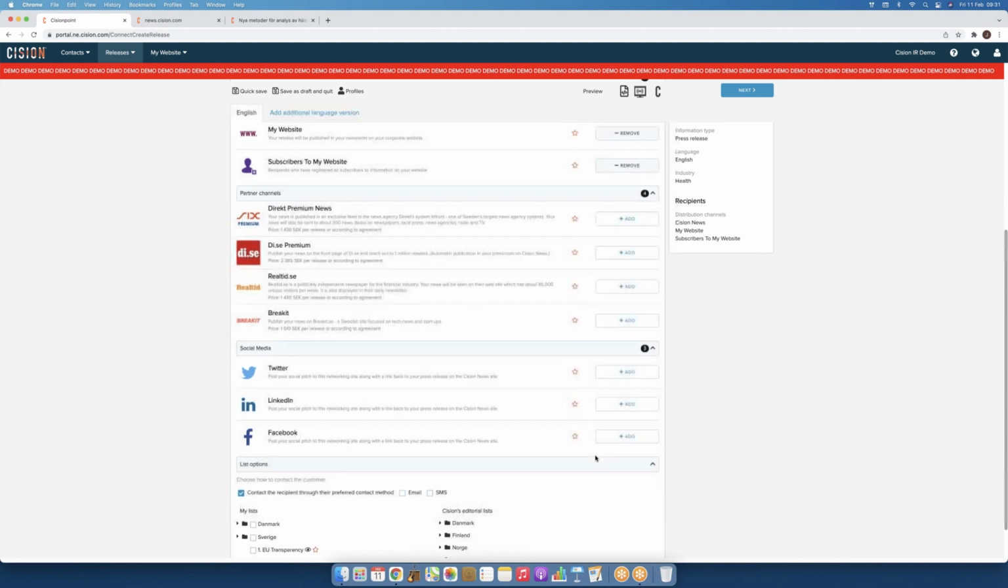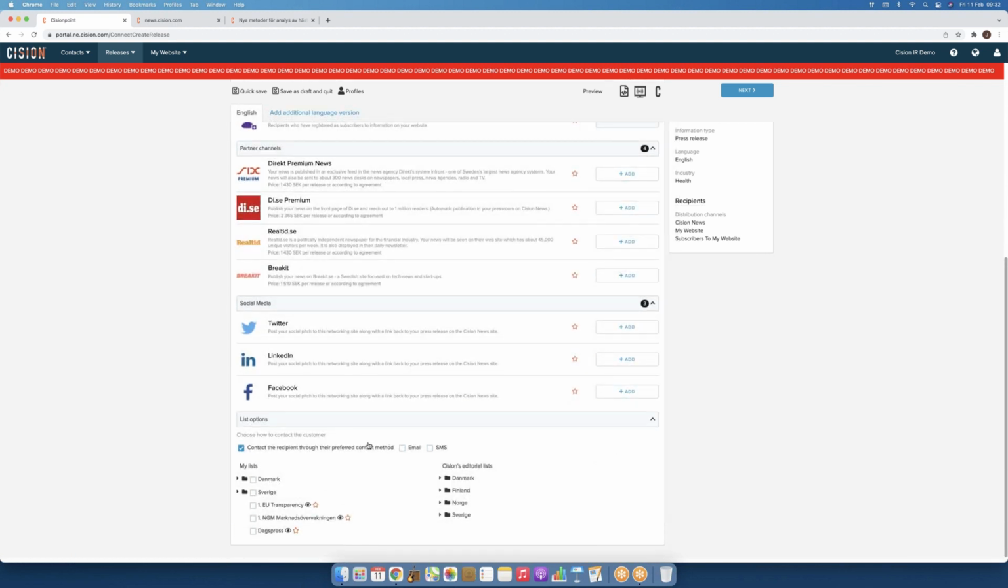Now, if I carry on going to the bottom, you can see that I've got my lists that I worked on. So there's the My Lists area just there, along with the editorial lists as well. Now, when it comes to my lists, I can't actually edit them from here, but if I wondered who was on a particular list, I can use the eye symbol.